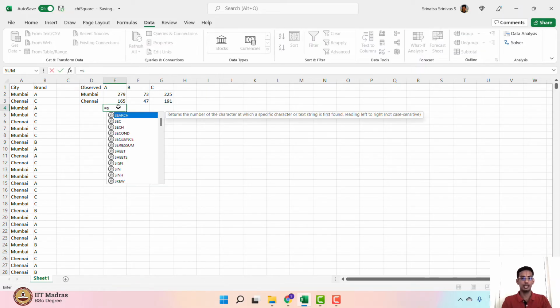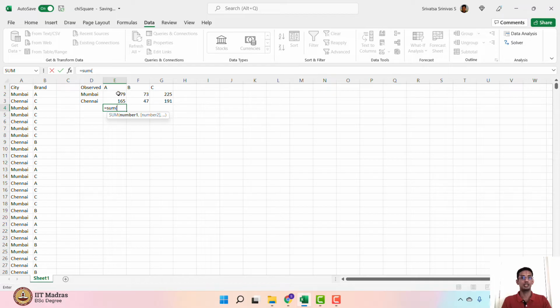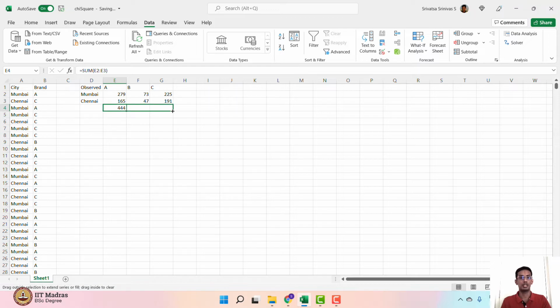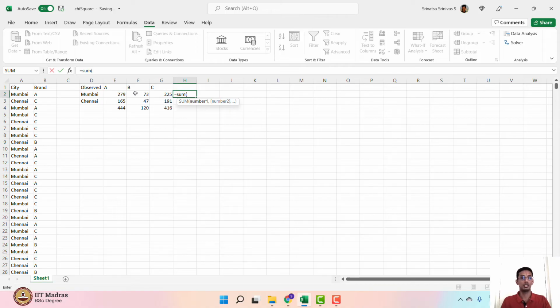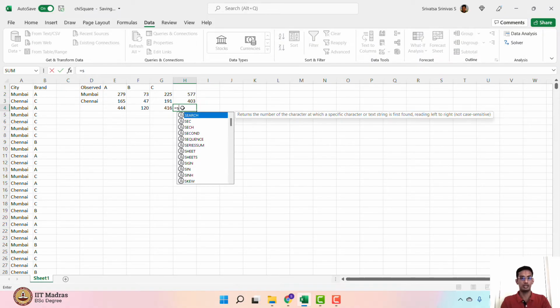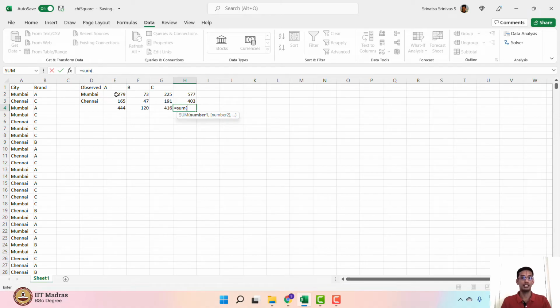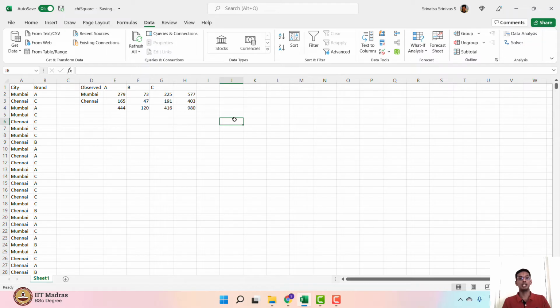Now we require the marginal distributions corresponding to each brand and each city. So which is the sum of the columns here and the sum of the rows here. You can just use the drag and drop feature of Excel, which will help us do this. And you also calculate the overall sum. So this is how the observed frequency table will look like.